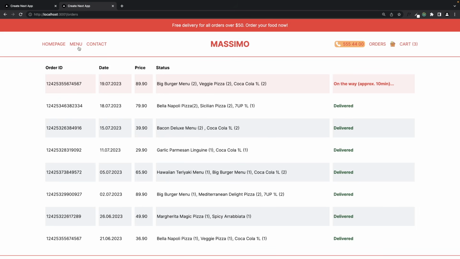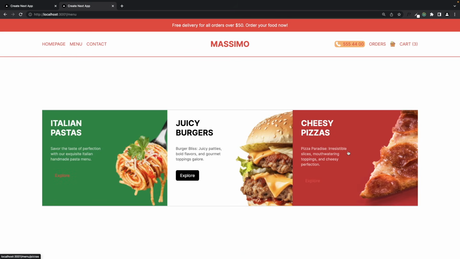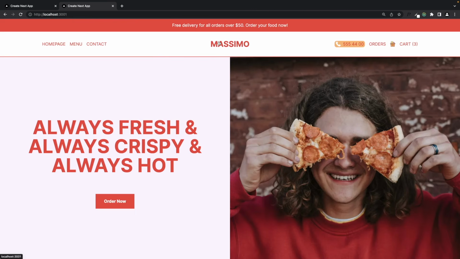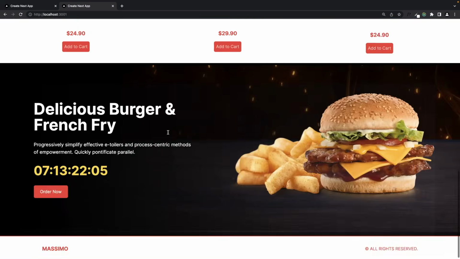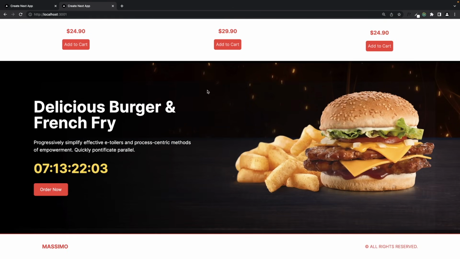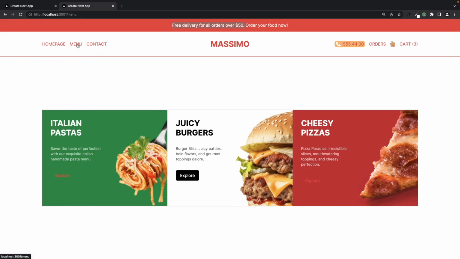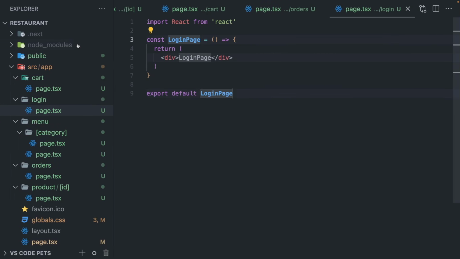And if I navigate between our pages, you are going to realize something. As you can see, this notification, this navbar, and this footer always stay. Basically, we are going to use them in all our pages. To do that, we can use Next.js layouts.